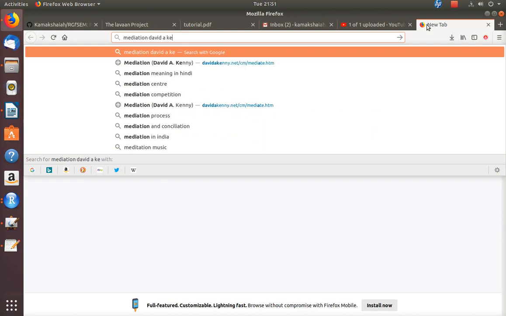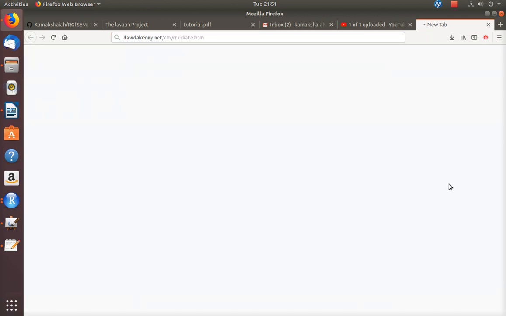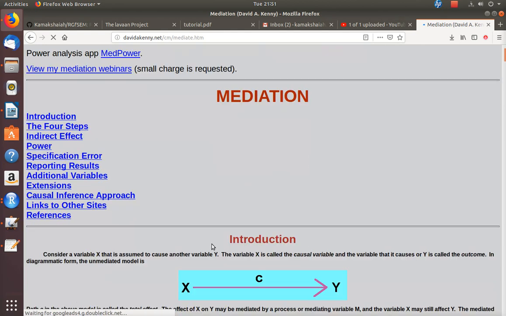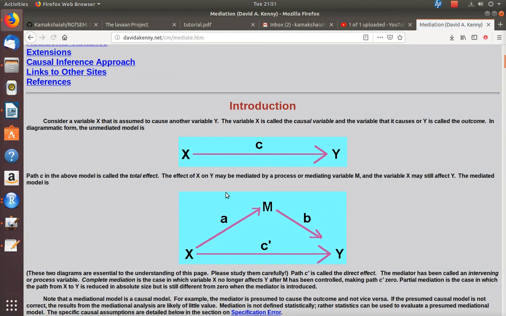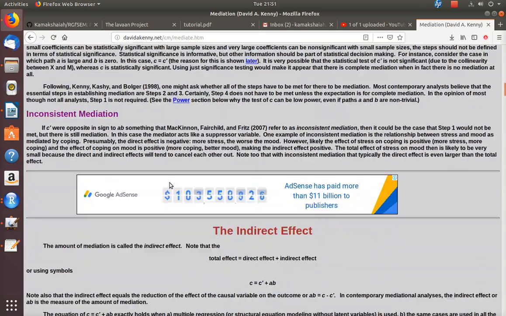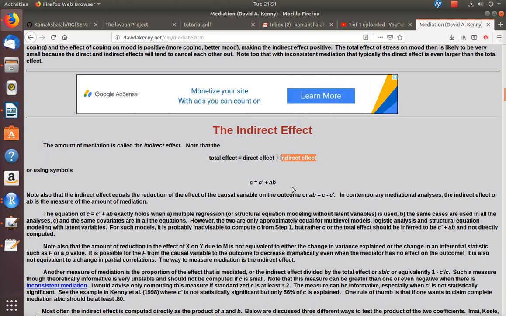David A. Kenny has written a mind-blowing documentation for this mediation analysis. There are some sections you can study here: What is the direct effect, indirect effect, total effect? Somewhere you will find the expression that the total effect is the direct effect plus indirect effect. So be mindful that we are doing cause and effect analysis. This is a high-level analysis in research.